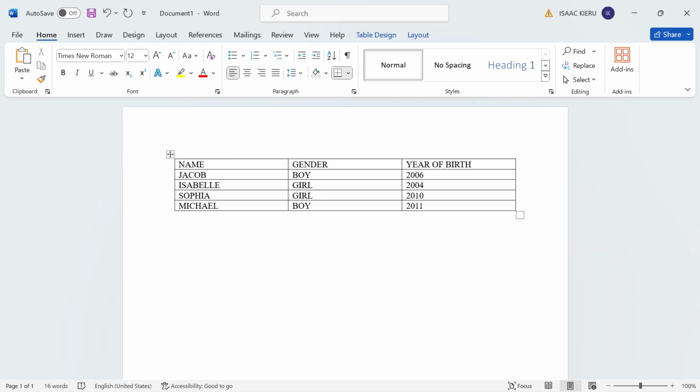So basically we have created this table here with this type of content. When you are inserting a table, you insert a table according to the data that you want to feed in that table. So for example, earlier on we have seen how to delete the table. If you want to remove this table here, you can use the undo button.